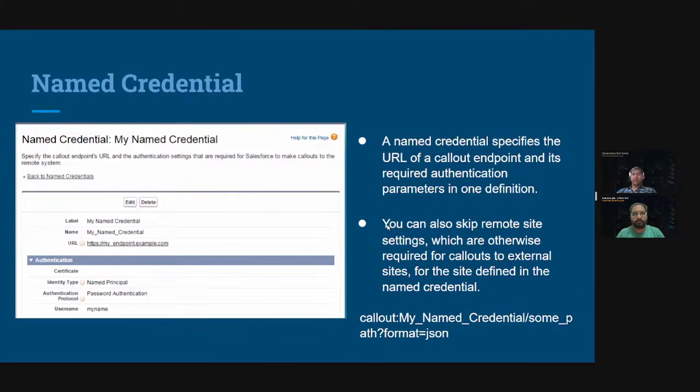You just have to go and define all those configurations in the named credential only. In the latest release, Salesforce has introduced the improved form of the named credential as well, which is considered more extendable as well as more customizable.